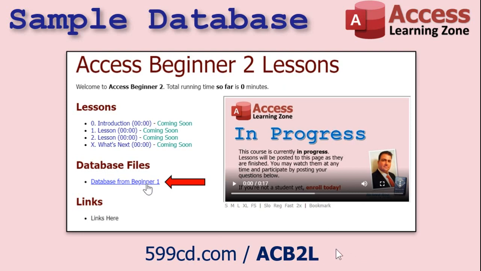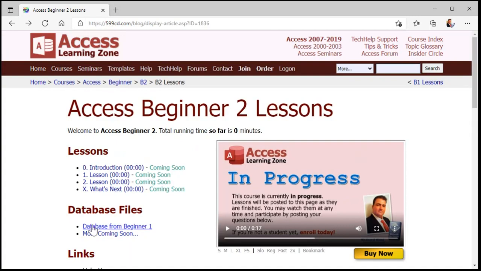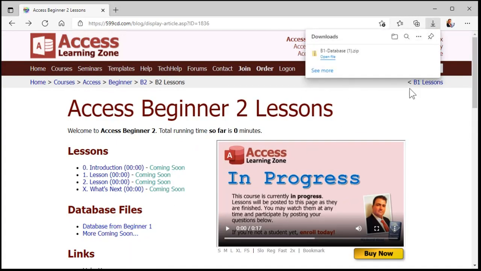If you're watching on my website right now, just go down and look in the database files section. Now, the page isn't going to look like this because Access Beginner 2 isn't finished yet. I just started it, but look for the Database from Beginner 1 link and download that. Okay, here I am right there, Database from Beginner 1. Let's click on that. That should download. There we go. Let's open up our Downloads folder.